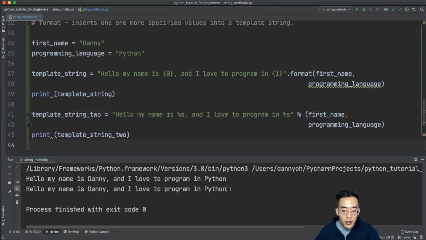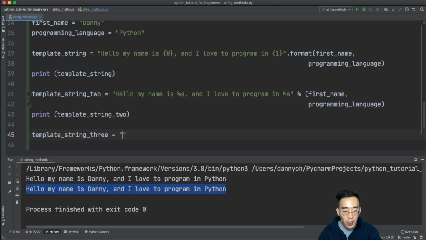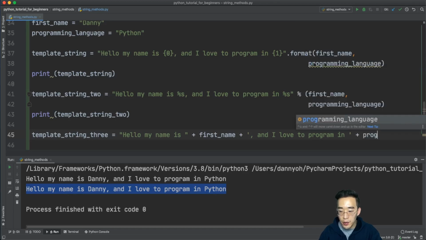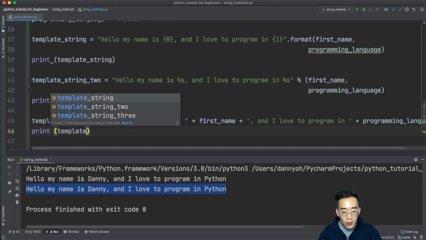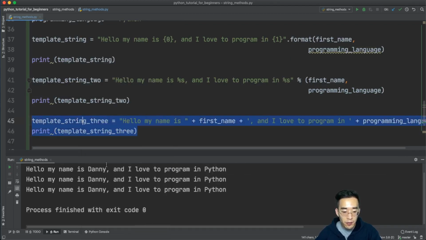And the last way to generate the same result is to use string concatenation, which we talked about in the previous video. So let me create another variable, template string 3, and hello, my name is space plus first name plus another string, comma, and I love to program in plus programming language. If I print out template string 3, you will see the same result.